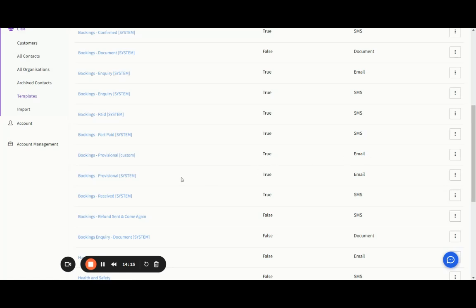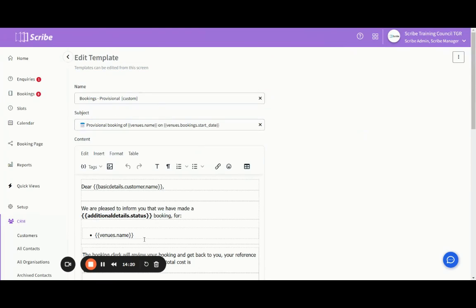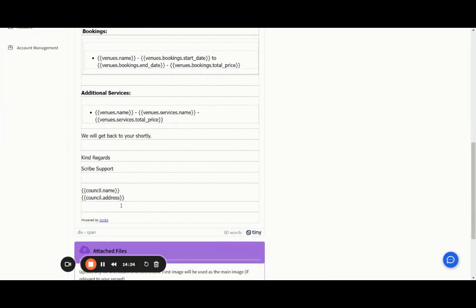So this is my email document, and we can take a look at what I've done in there. So let's pull it together. Slightly different from the original one, in that I've obviously popped through my different council name and council address at the bottom there.